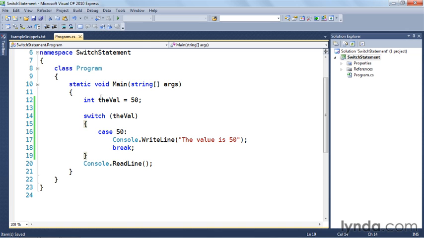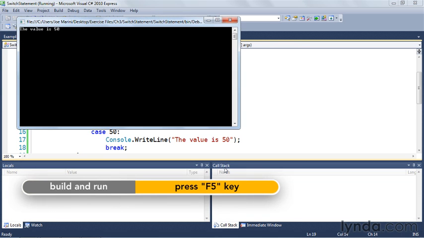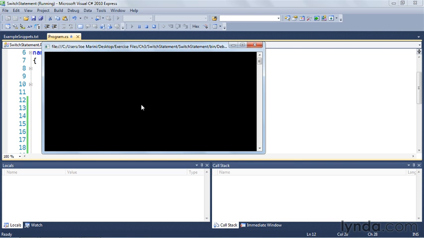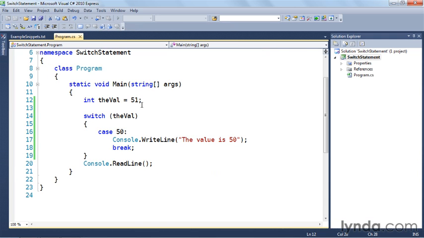Here you can see I've got an integer variable called val, and it's being set to a value of 50. And then the switch statement says, hey, what's the value of val? And for case of 50, the console will write line, the value is 50. So let's save this and run it. And you can see, sure enough, the value is 50 is being written out. So if we go back and change it to, say, something like 51, and we save that and run it, well, now nothing is happening. Okay, let's go back to the code and make some changes.